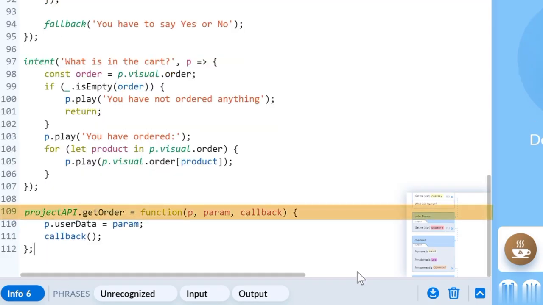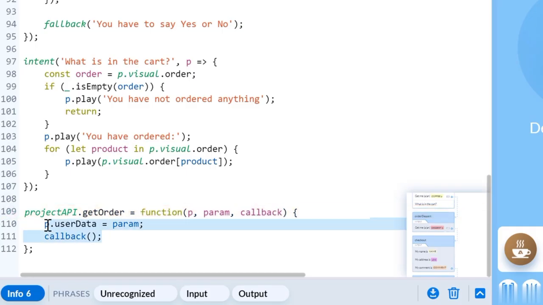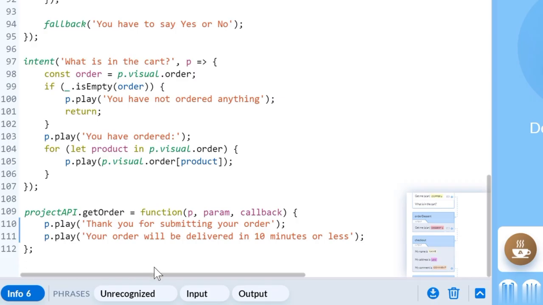Taking a closer look at it, we first type Project API and define the method name. We'll name our method getOrder, but you can give it any name you want. Our method takes 3 parameters. P, Alan's object we've already come across. Parameters are the data we want to send from the application to the voice script, and a callback function we want to invoke. Our method is going to do something simple. Once we get a new order, the voice assistant will confirm it.